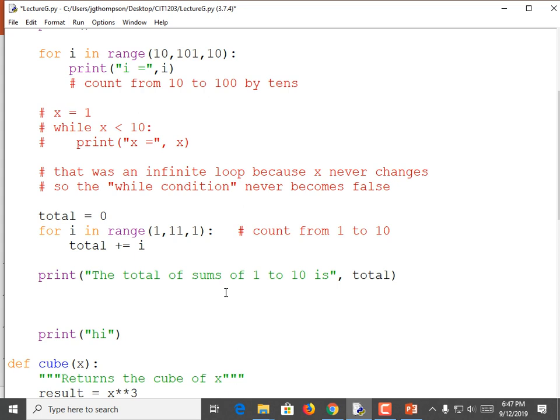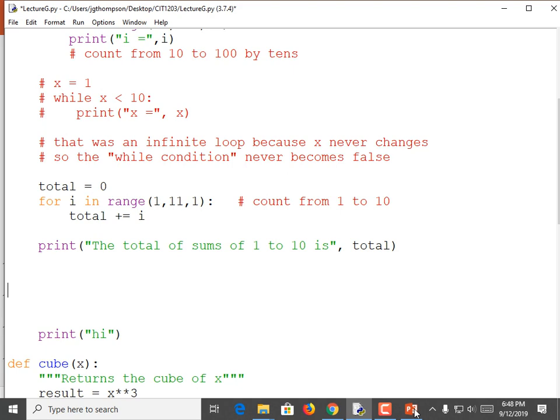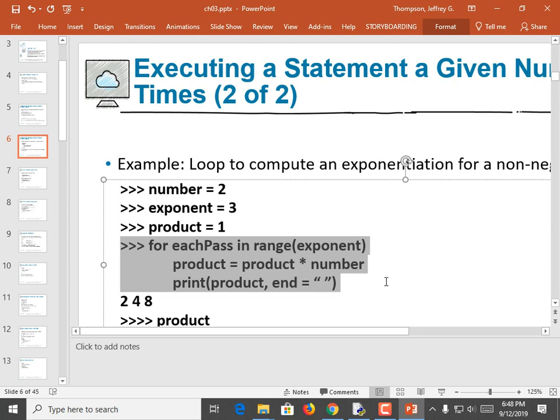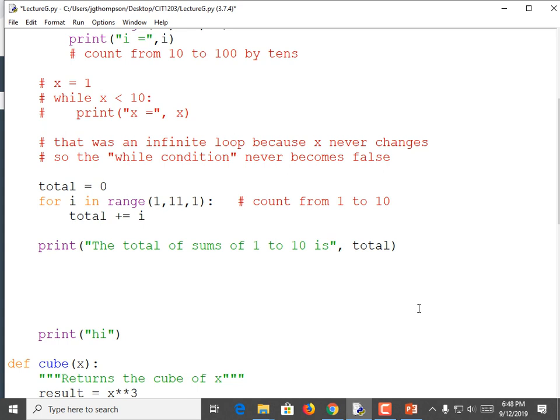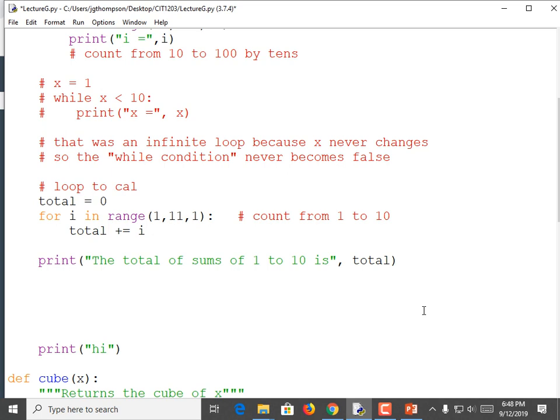So that was written as a definite loop. And the reason I wrote it as a definite loop is because I knew the sequence, right? 1 to 10. But you can write a lot of definite loops as indefinite loops if you so choose. The book's not ready to do that yet, so why don't we leave that alone? But let's put a comment as to what's going on here. Loop to calculate summation of 1 to 10.